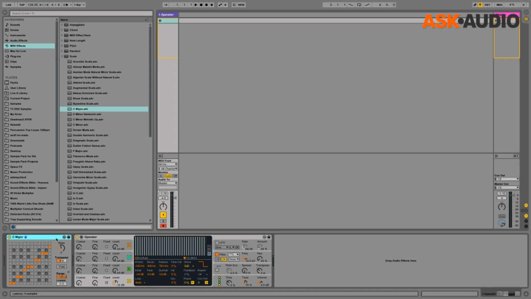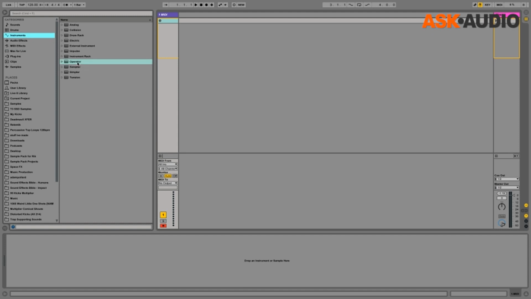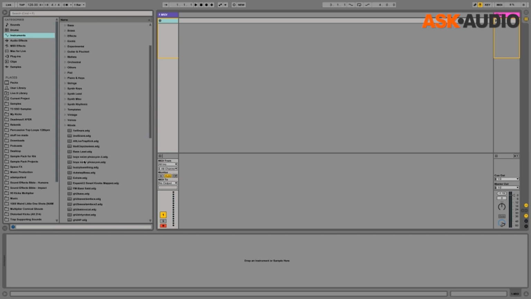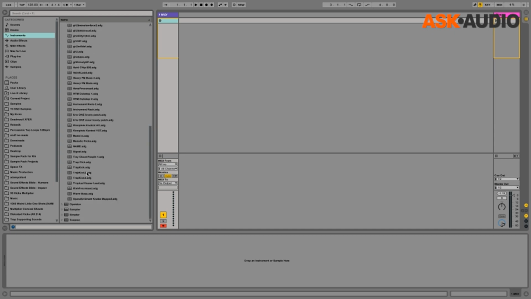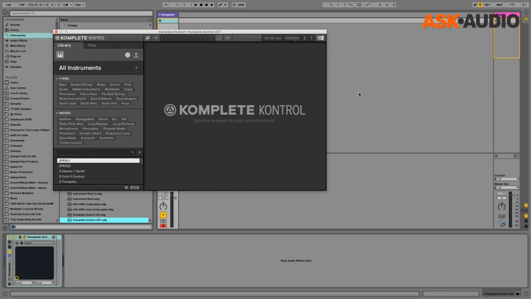So for example, my favorite is going to be the Complete Control plugin. Still showing my screen. If I grab the Complete Control thing, you need to use an instrument rack. It's not available as a normal plugin. So if I find a Complete Control VST, do a click, and give it a second to load, and then move it back onto the correct part of the screen.